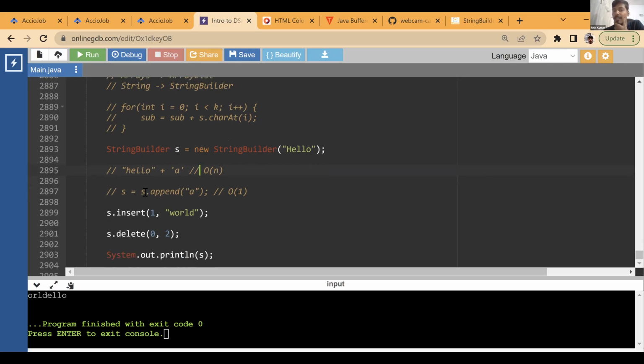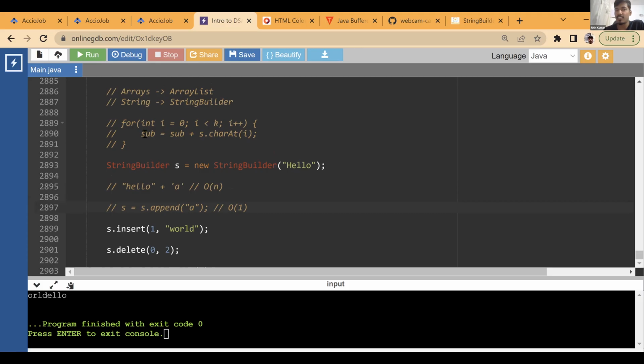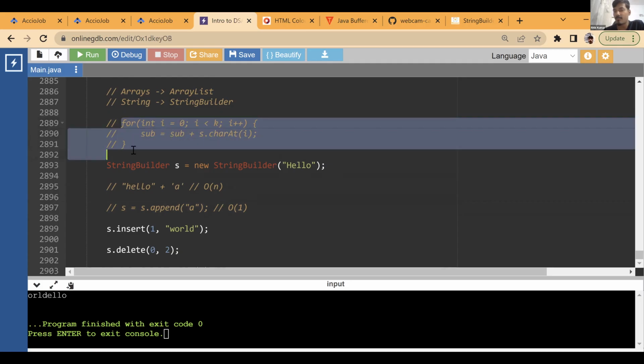Now this append is O(1). However it is fundamentally implemented, a few operations might be order n, but the average operation is O(1). 99% of operations are O(1), so the time complexity is O(1). Let's stick to that. How it gets O(1) fundamentally is a different question. Now since we got O(1) for this, if we replace this with the logic of StringBuilder, what is the total complexity of finding a substring? Order n.